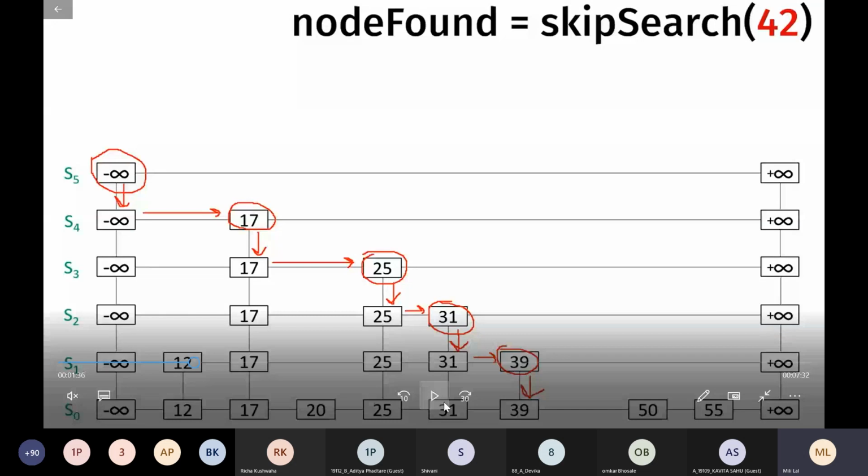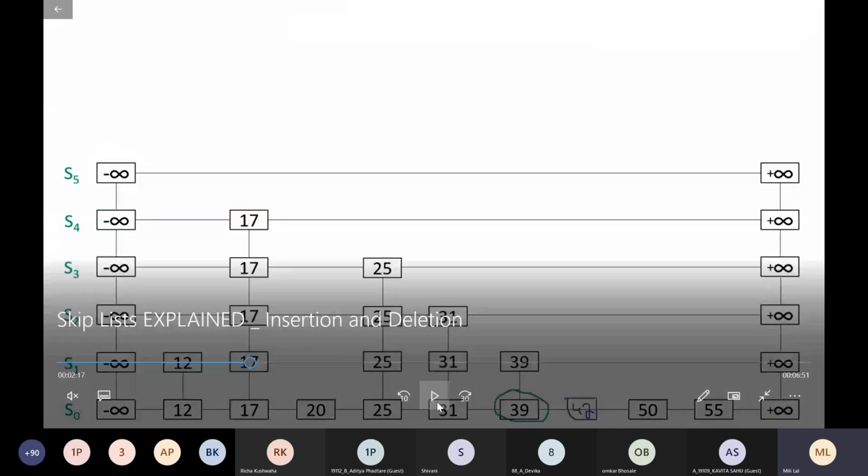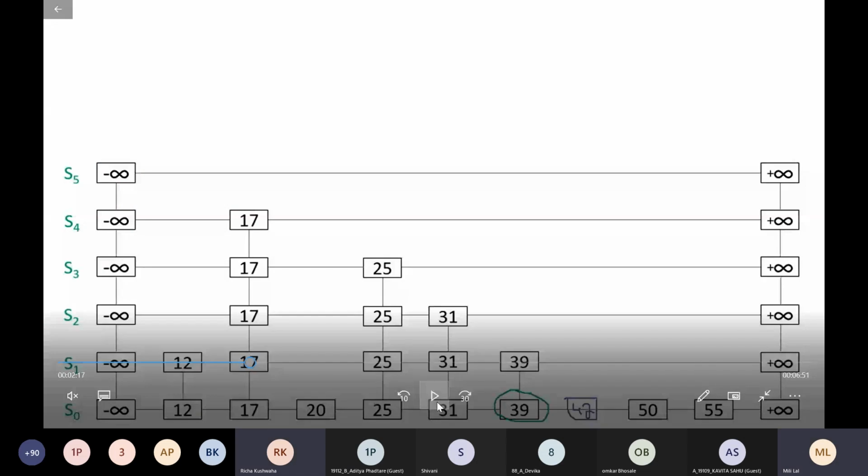So see how it works. From 39, you cannot go any further down. So what you do is, we move towards 50, and from 39 you insert a node 42. Can you see that? Can you see it on the screen? After 39, we are inserting the node 42.